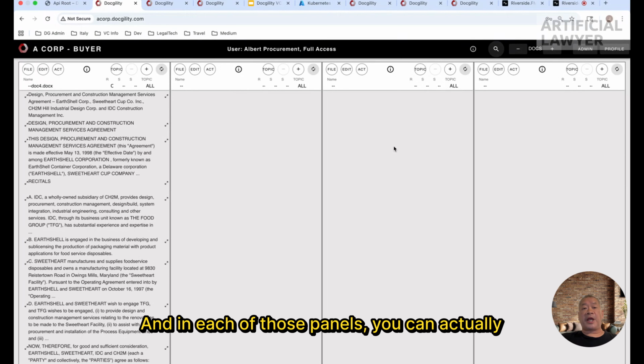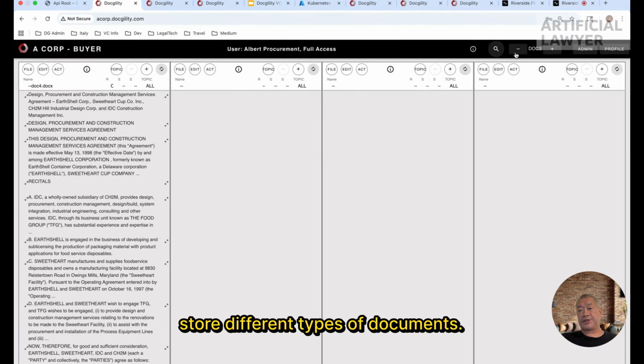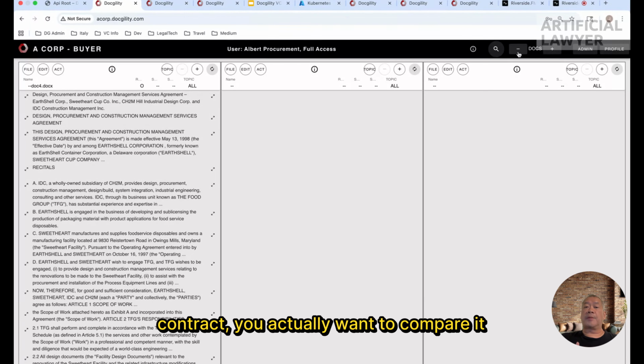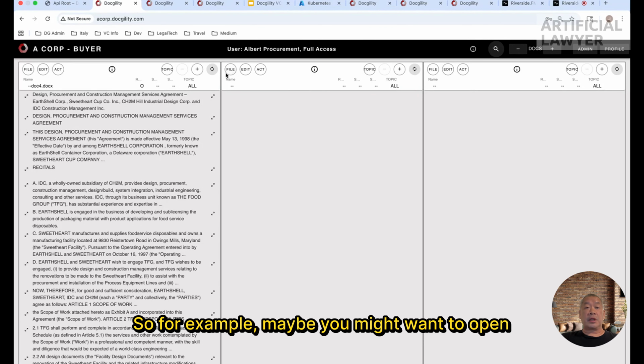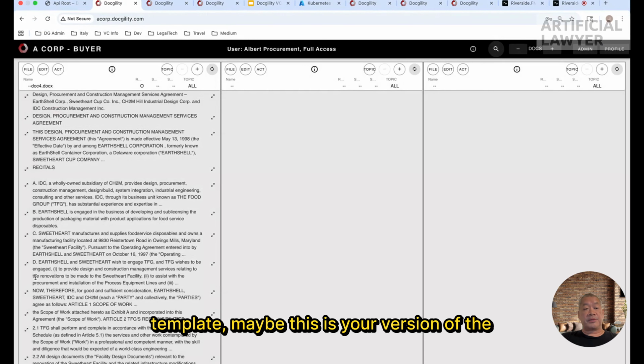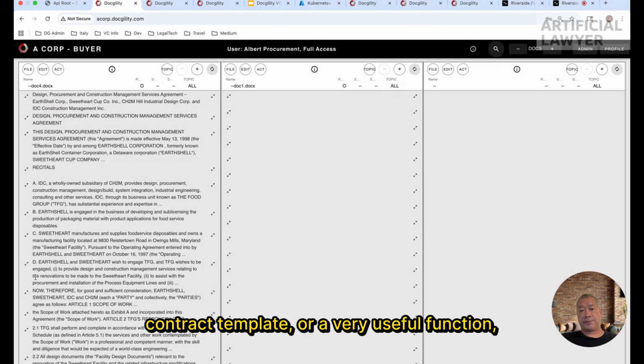And in each of those panels, you can store different types of documents. So if you choose to, and typically when you're reviewing a contract, you want to compare it against other things in your repository. For example, maybe you have a contract template. Maybe this is your version of the contract template.